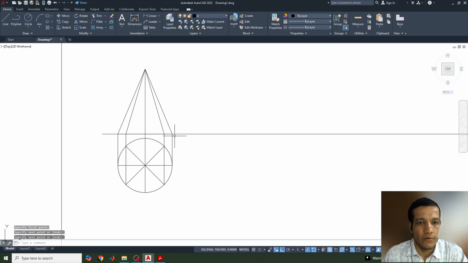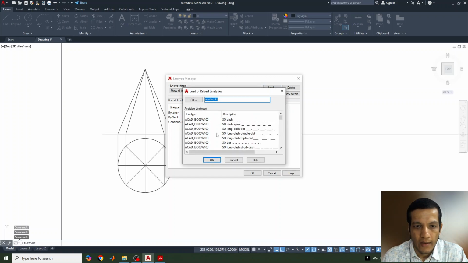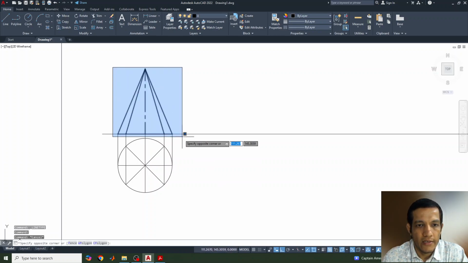Okay. So now this line we can make a center line. So we'll go for Other, Linetype Load, and we'll just select the center line. So you can select the center line, okay, okay it, and just change this line: select this one and go for center line. Okay, now the remaining parts we can just highlight.